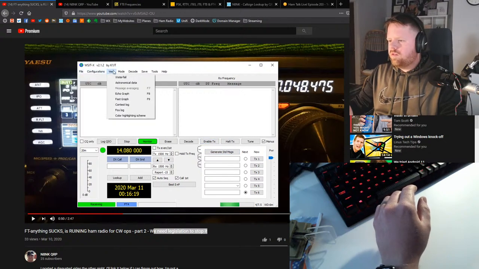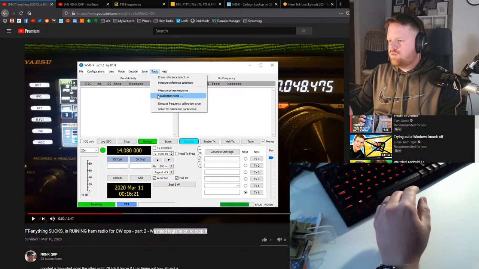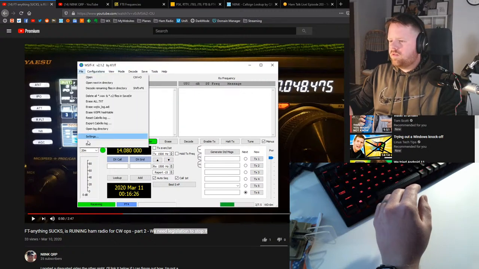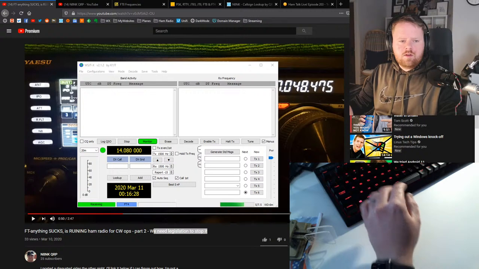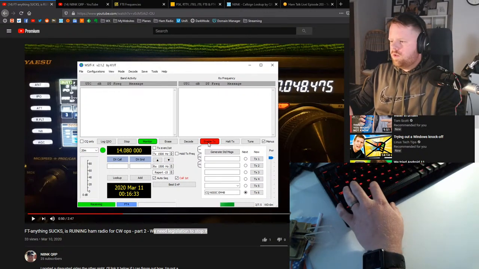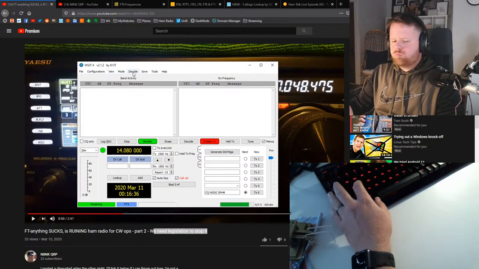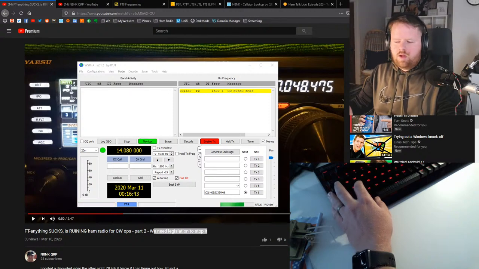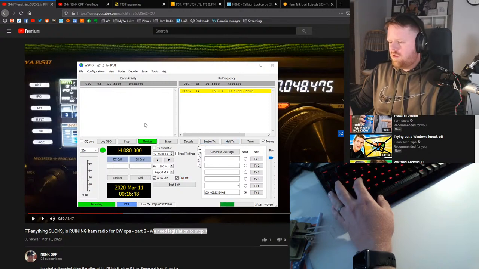I have to set it up, I guess. Tools, file, setup, settings. Yeah, I don't have my call sign in there. It's on the other monitor. So if I do it now, okay. Oh! That's super loud. So that's FT4. And I don't know how well you guys heard it because it basically blew out my eardrums.